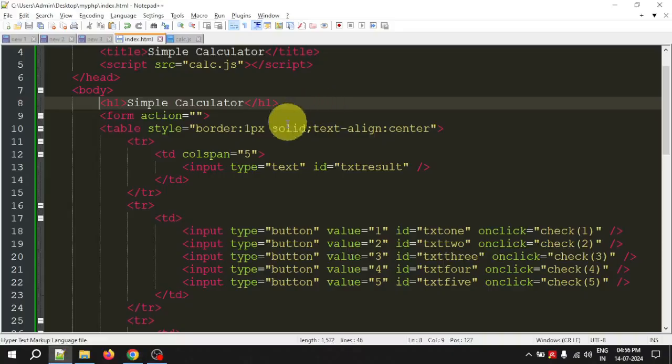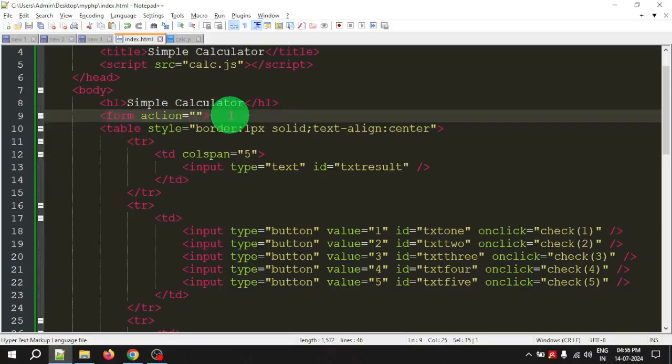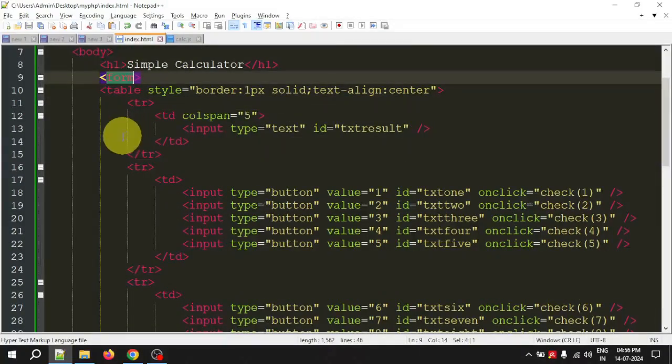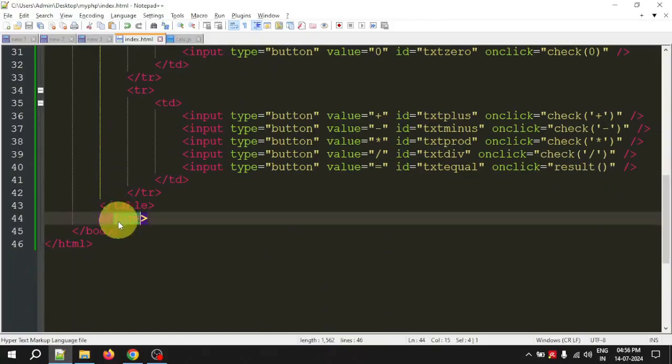Okay, then we have a form tag. The action is set to empty. No action is taking place. So if you want, you can remove this also. There is no problem. Okay, and it is opening here and it is closing down here.